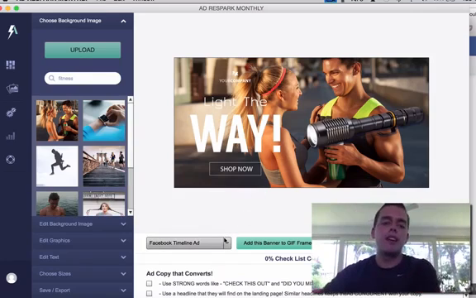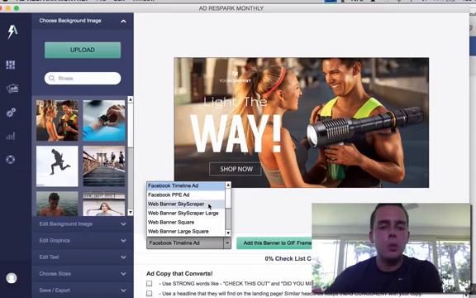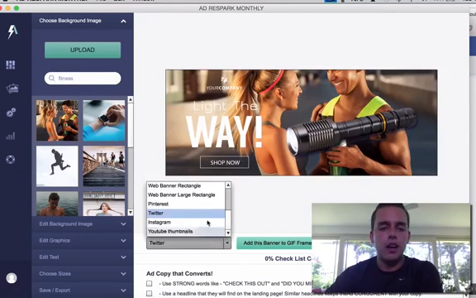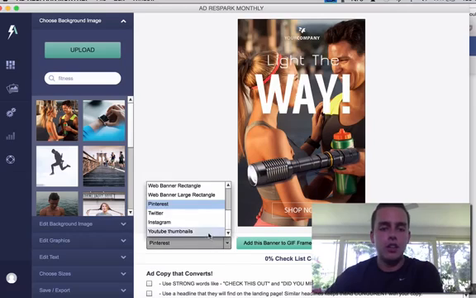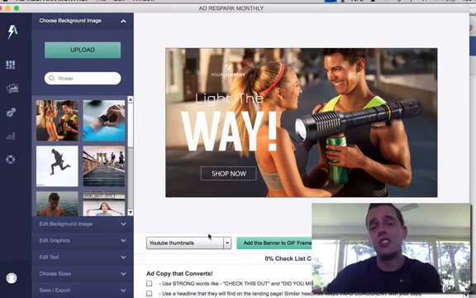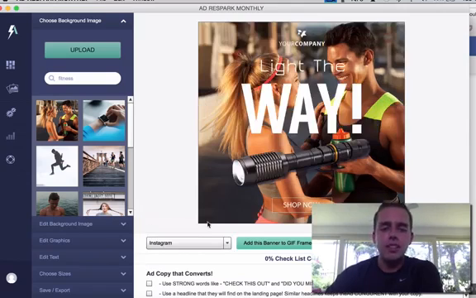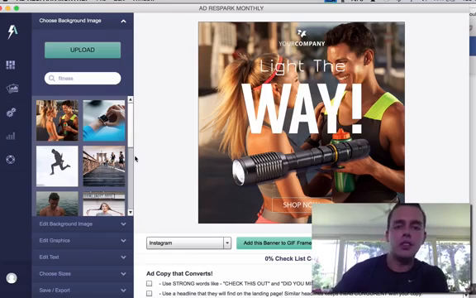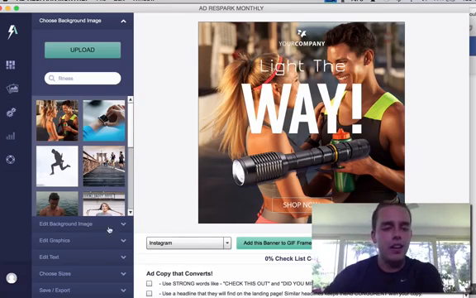But the cool thing here, you'll see it says Facebook timeline ad. I can then just go to Web Banner Skyscraper, it'll edit it accordingly. I can go to Twitter, I can go to Pinterest, I can go to YouTube, and these are all perfectly sized. You don't even need to think about what the right sizing is. Instagram, let's go Instagram. Perfect size, so it will fit perfectly without any bad cropping or unused space or anything like that. Now, obviously, this content here doesn't make sense, so let's go ahead and edit this right now.